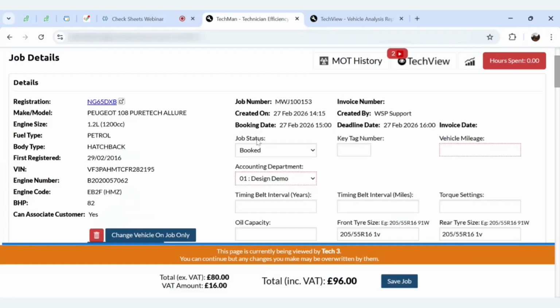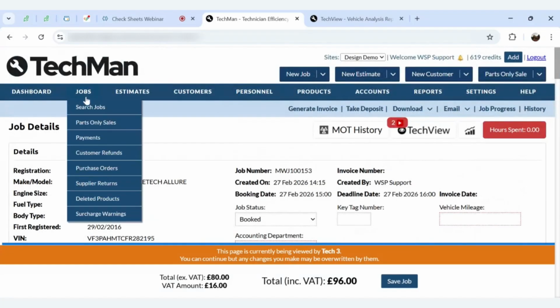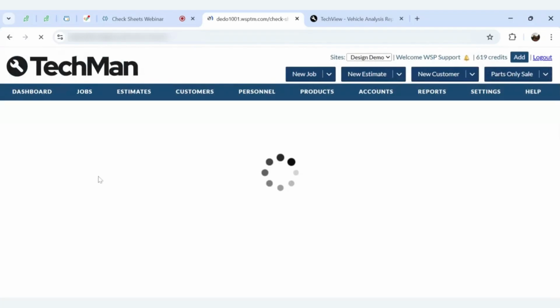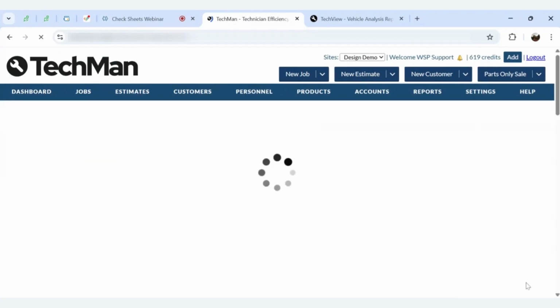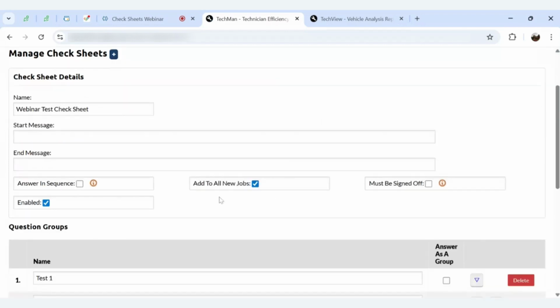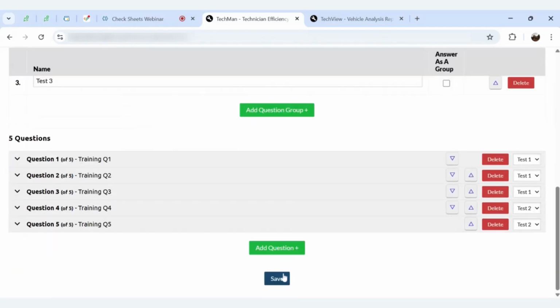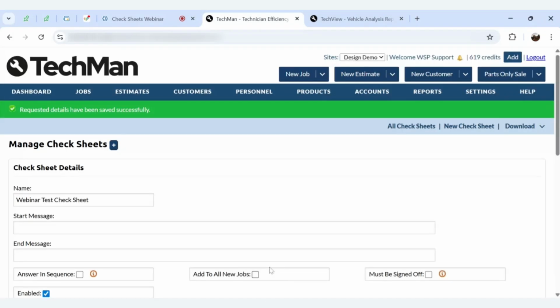Now, I did just say I was going to go back because I didn't show this initially. Jobs and TechView check sheets, that's where you can access them, and this is where you can click add to all new jobs. If I go back onto the webinar one, I've got the add to all new jobs tab ticked here, and as you'll have seen, when we created that new job, it automatically added. If you don't want that, you can just untick it, and then hit save, and that will save for you.